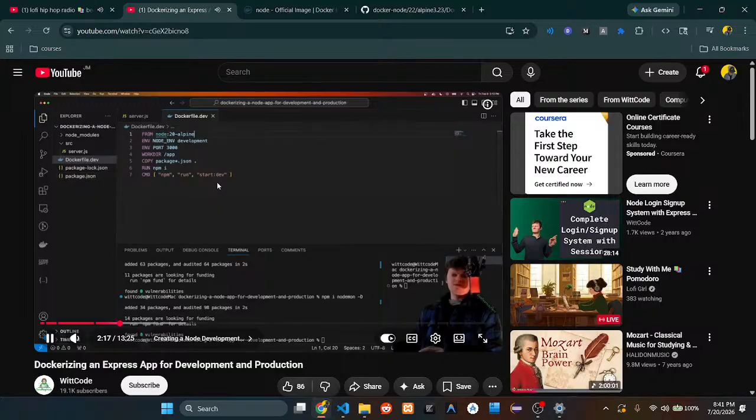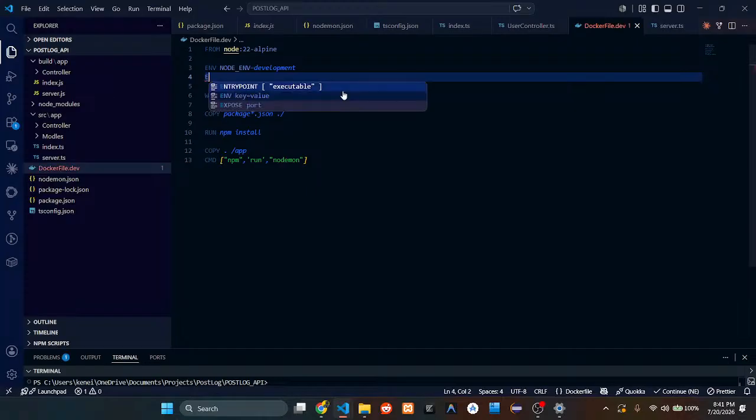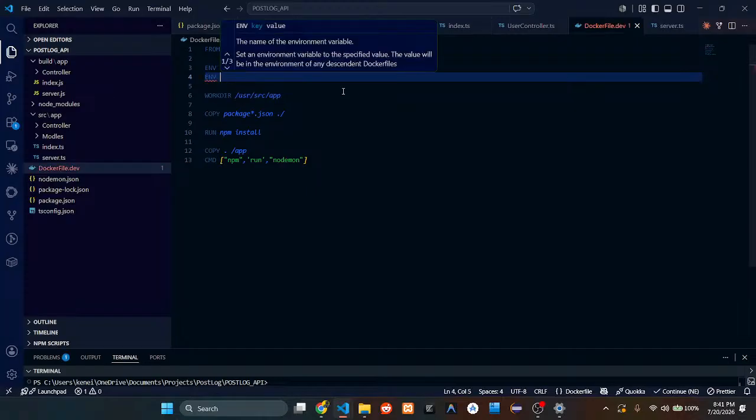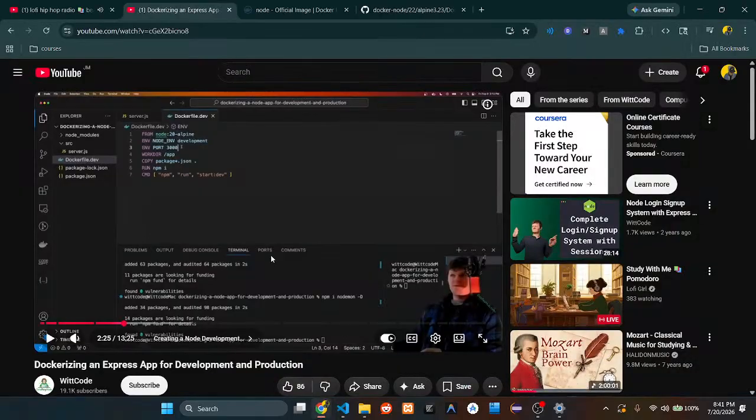a minimal set of tools and libraries to have a node application up and running. Next, we set the environment variable of NODE_ENV to development, and the PORT environment variable to 3000.